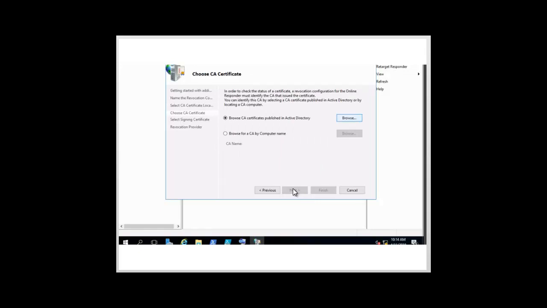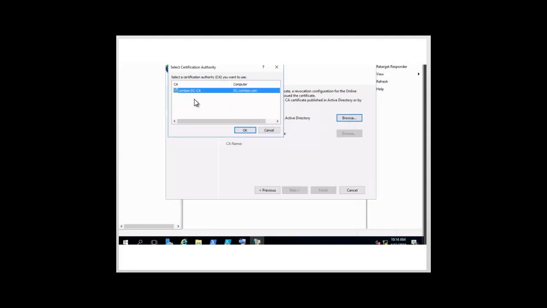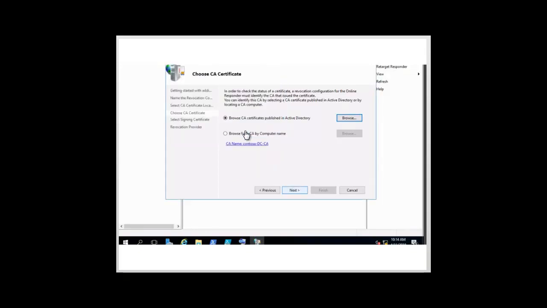And here we have to choose the CA certificate. You can either browse the CA certificate published in Active Directory, or you can browse for the CA by computer name. We're going to choose the first option, so we're going to click on browse. And we're going to choose the certificate Contoso DCCA. So we're just going to make sure we have that highlighted by clicking. And then you would select OK to select that certificate. And then you want to click on next to continue. You can see here the name of the certificate we selected. Want to click on next to continue.